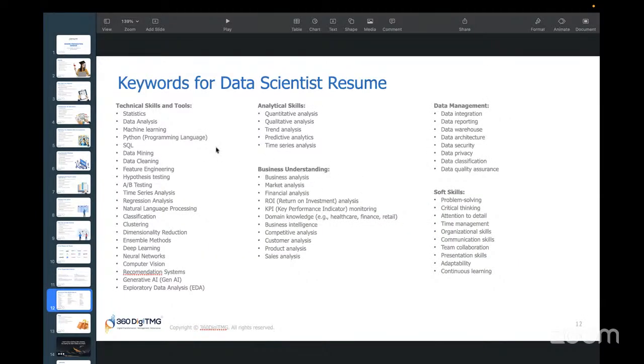There are some keywords you can use when you are preparing a resume for data science. You can use keywords like A/B testing, time series, regression, classification, clustering, predictive analysis, quantitative analysis, time series analysis. All these things you can mention there.